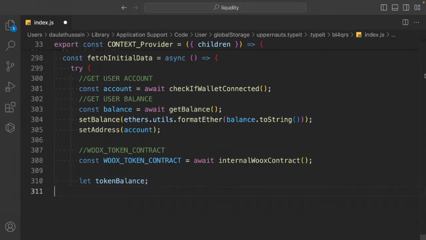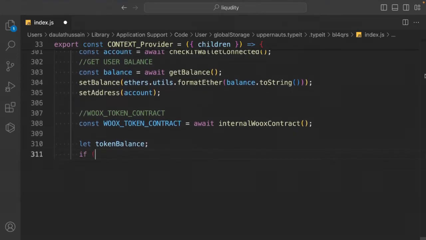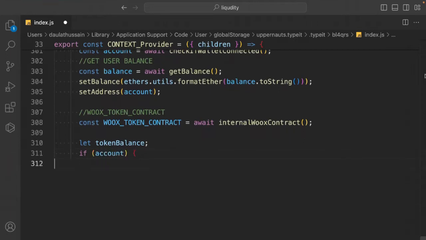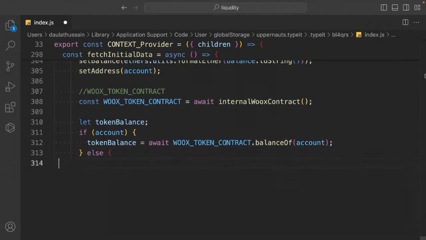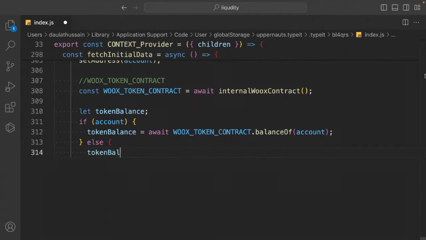I'll take a let variable. Then here I can build a small condition. We'll say if account exists, then we have to simply call this token balance, and we have to get the balance of the user, like Woox contract, and in that we have this particular call, balance of, and then we can pass the account. So it will give how much fund the user has of our Woox token, and we can set that. Else we can simply set it to 0. In that way we'll not have an issue if the user is not connected.